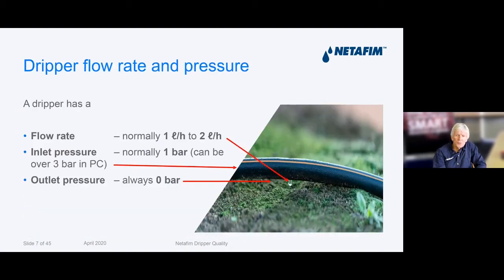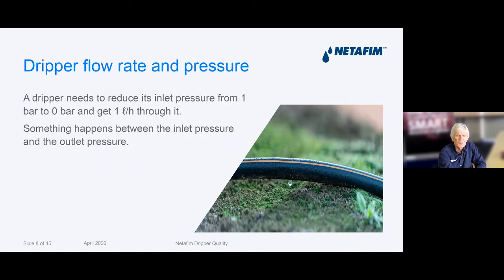A dripper has a flow rate. These days, normally 1 litre an hour to 2 litres an hour, the normal type of drippers that we have. It has an inlet pressure, as I said, normally 1 bar, and an outlet pressure, which is always 0 bars. Now, a dripper needs to reduce its inlet pressure from 1 bar to 0 bars, and still at the same time get 1 litre an hour through it. So something happens between the inlet pressure and the outlet pressure, and that's what we're going to look at now.